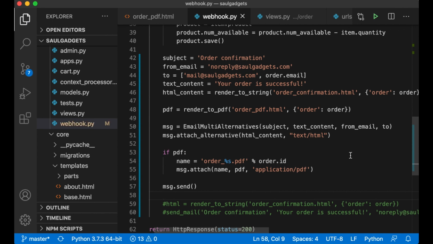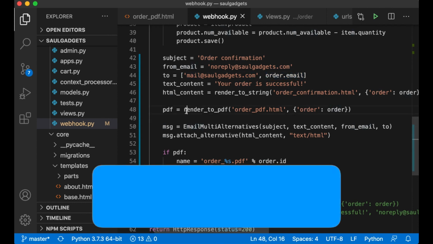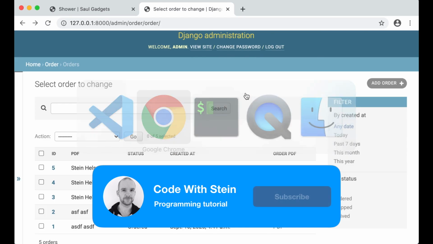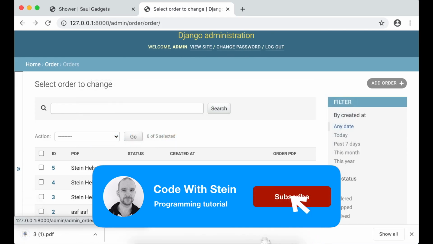So now this should work, and when you get the order, the email will be sent to you who own the website and a copy to the one who ordered. You get the PDF that looks like the one you download here.